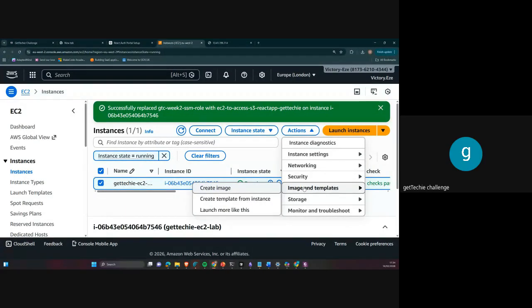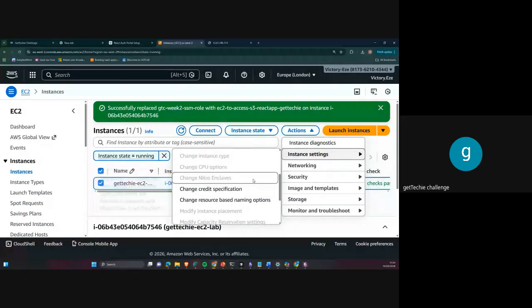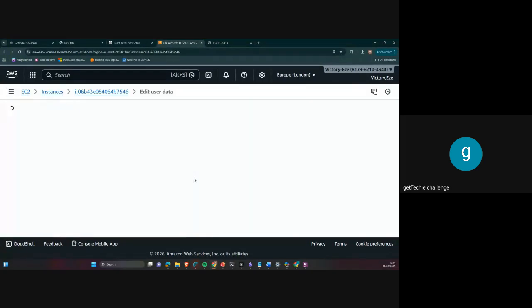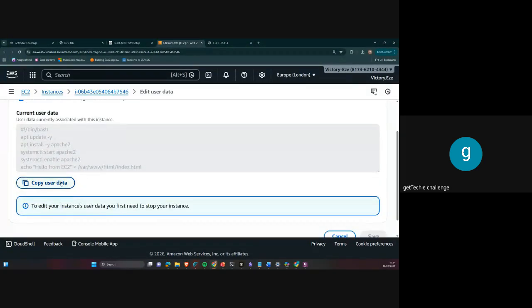This is when we create an AMI, sorry. That's the image. Sorry, let me see. Okay, no, it's instance settings. User data. And hey, look at it, edit user data. So you click on edit user data. This is the user data we have, but you cannot edit the user data when the machine is up and running. To edit your user data, you must first stop your instance, meaning we need to stop our EC2 instance before we can do this edit here.